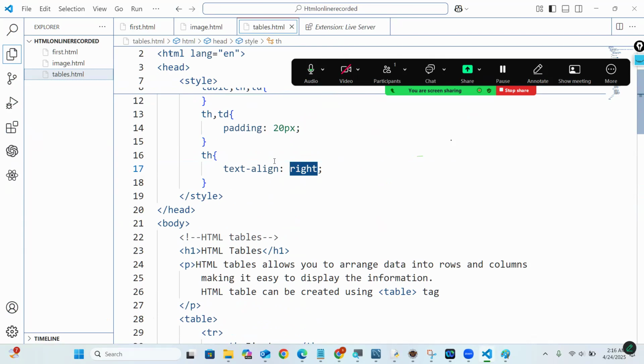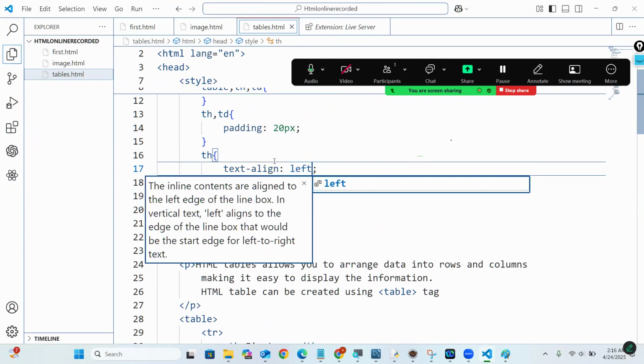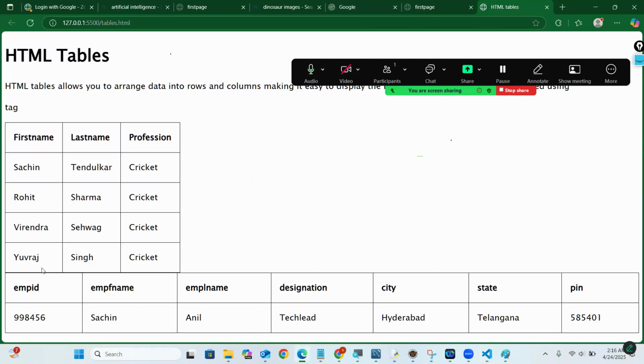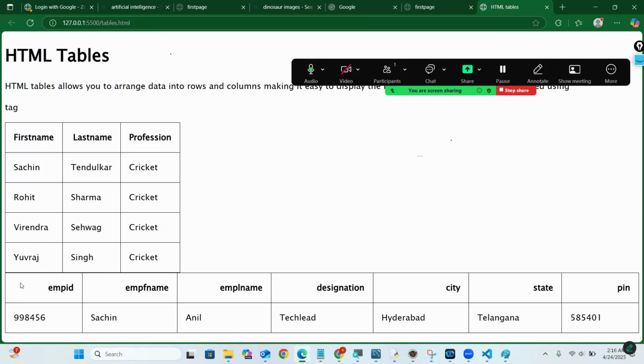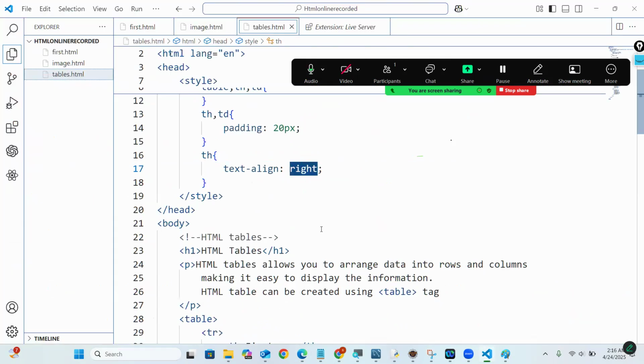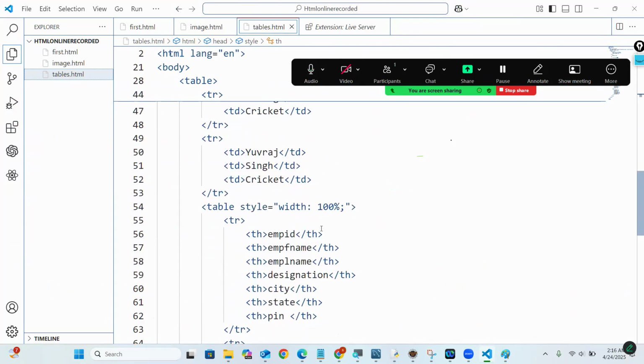So if you say it is at the left now, it would be at the left. That's really not a big deal. By default it is the left, so I just made it to the right. That's okay. I am the coder, I can do anything that I wanted to. So now the employee ID and the Sachin and Anil and every information, and the border is completely there. So this is how we will actually create the table.